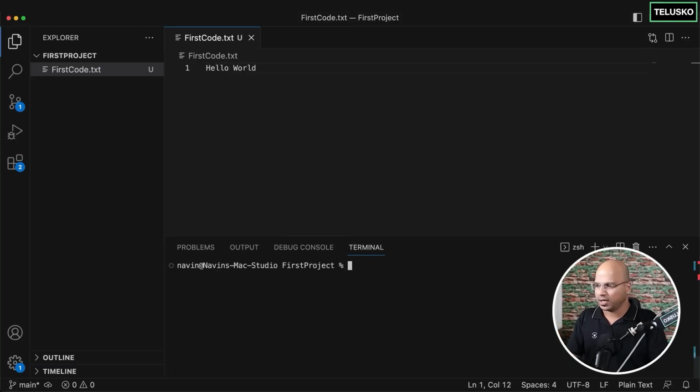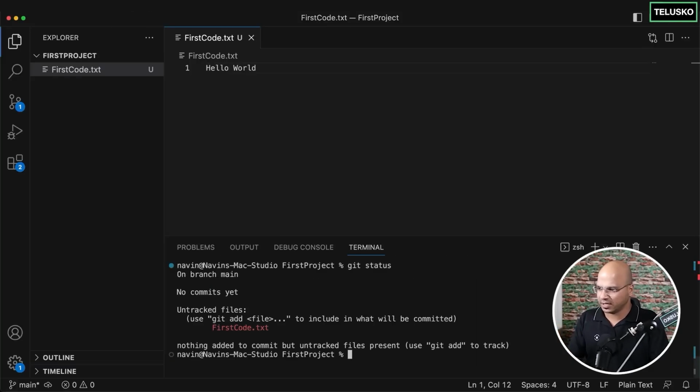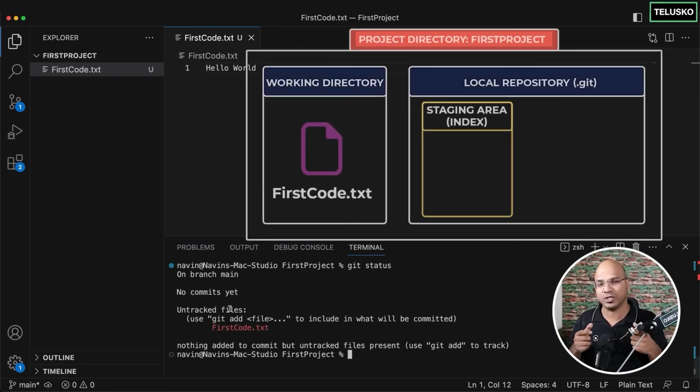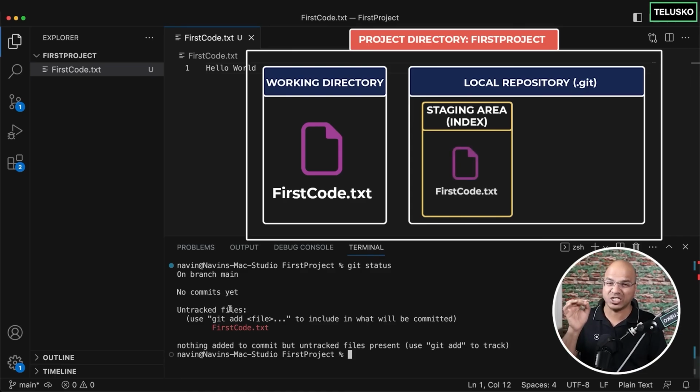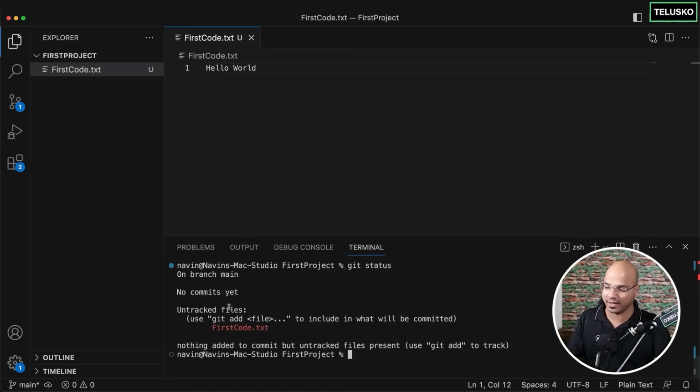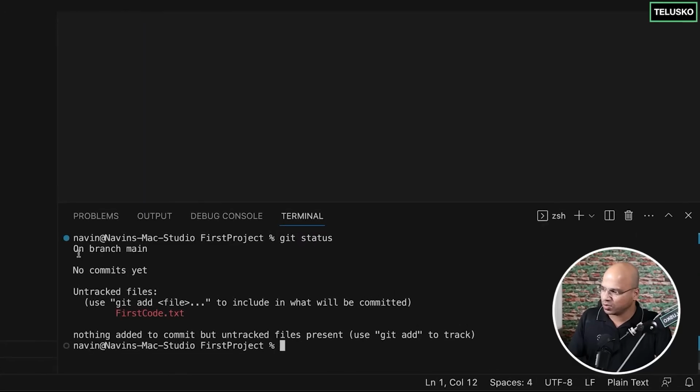Let's try. Here I will say again git status. It says there is an untracked file. Now if you want to commit something, if you want Git to take care of some files for different versions, you have to give that to Git. And the way you can do that is by adding that particular file to the staging area. At this point we have not done that, and that's why it says this. So let's read everything.